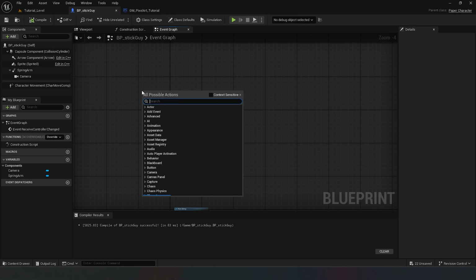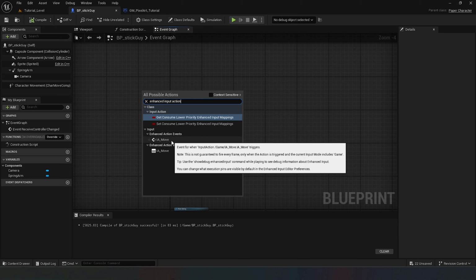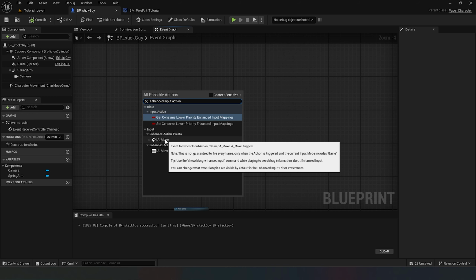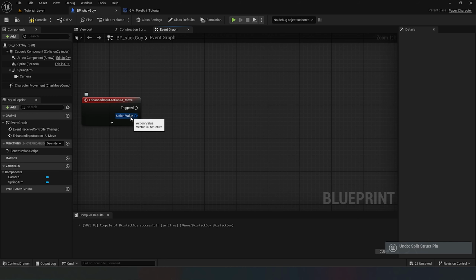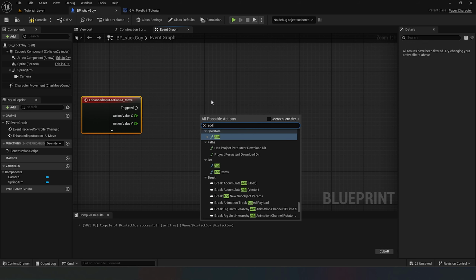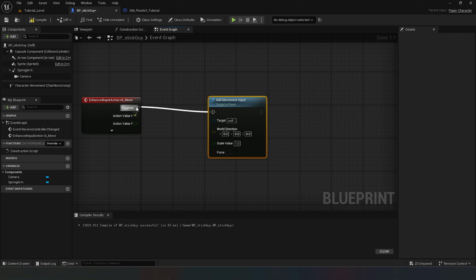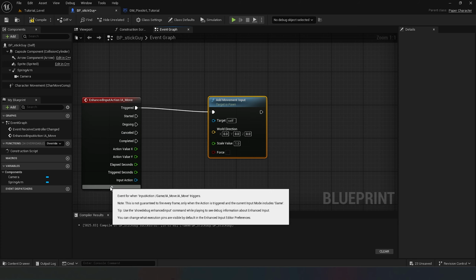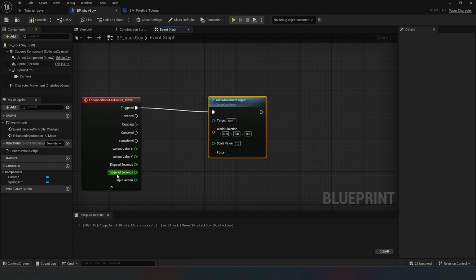Find a blank space, right-click, and search Enhanced Input Actions. You'll want the one under Events. It'll have the same name as the input actions that you made. Right-click on the action value pin and click Split Struct Pin. Add a movement input node and connect the execution pins to the triggered pin. If you use the dropdown, it'll show you a bunch of others. We don't need those right now.